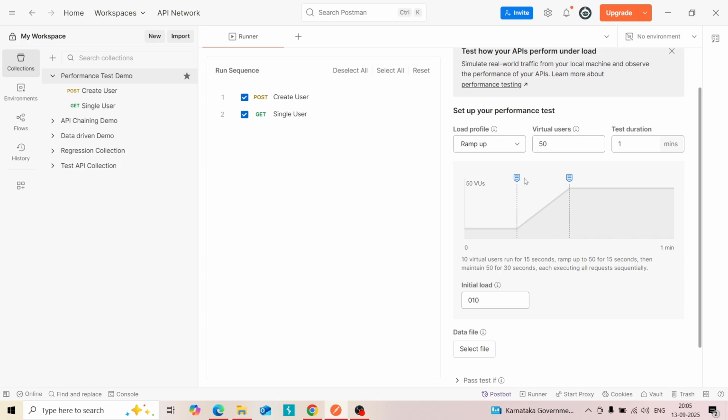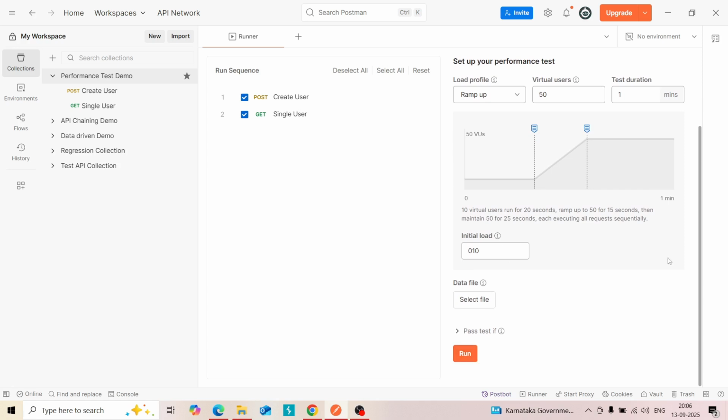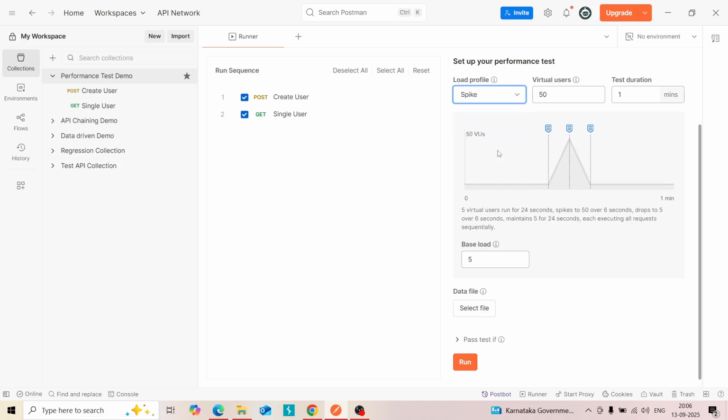Okay, so you can adjust this time and decide within what time you want to ramp up. Okay, then you can run your test and it will perform the same way, and you can export into PDF. Okay, same way you can perform the spike, and here also the initial, you can see this is a spike. You can adjust this timing, so you can see the initial five users run for 24 seconds, that means this one, and spike to 50 over 6 seconds and drop to 5 over 6 seconds.